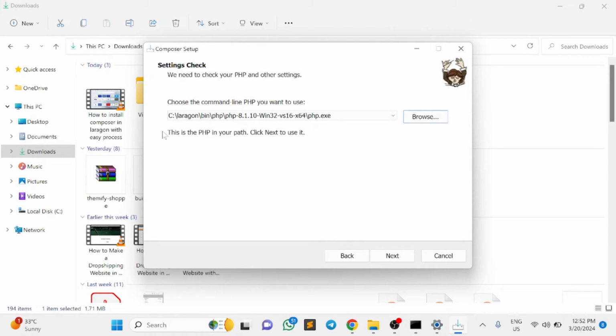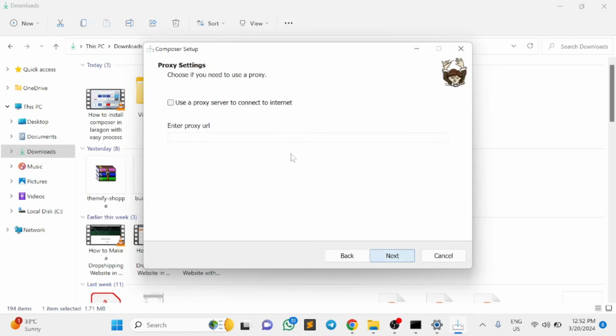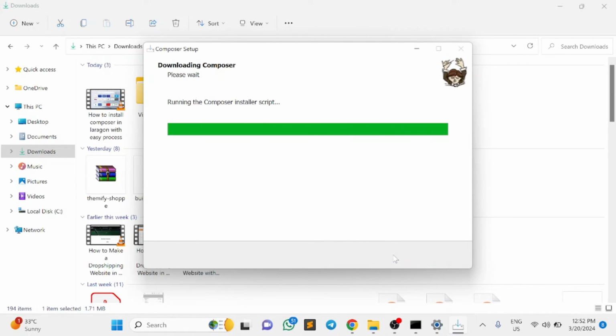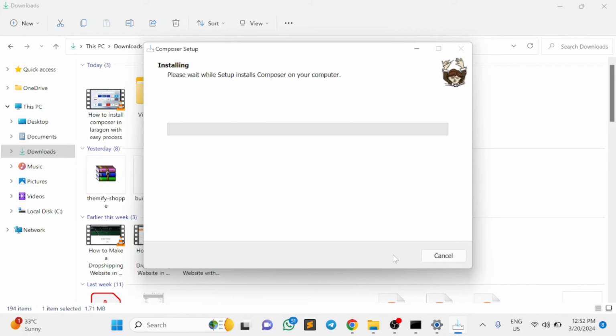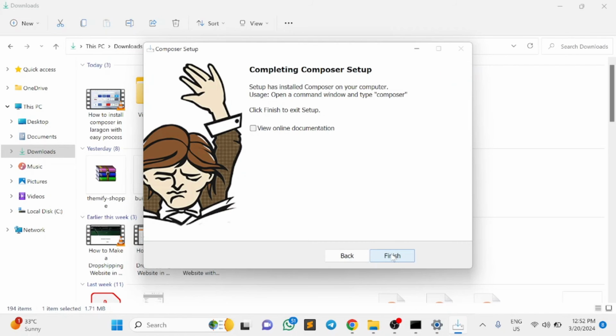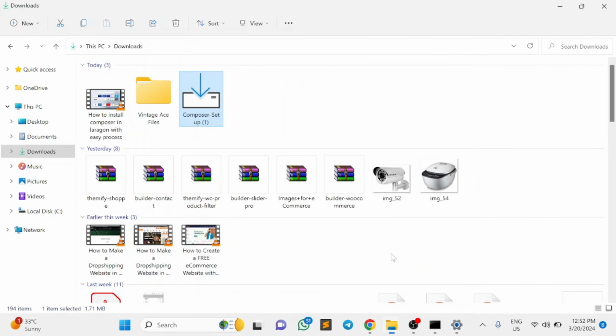So automatically you're going to see a box here for you to check, okay? So ensure that the box is ticked, then click next. Click next again, then install. Okay, click next and then finish.